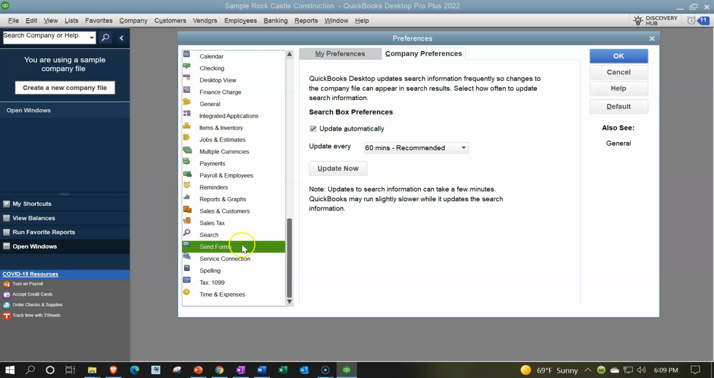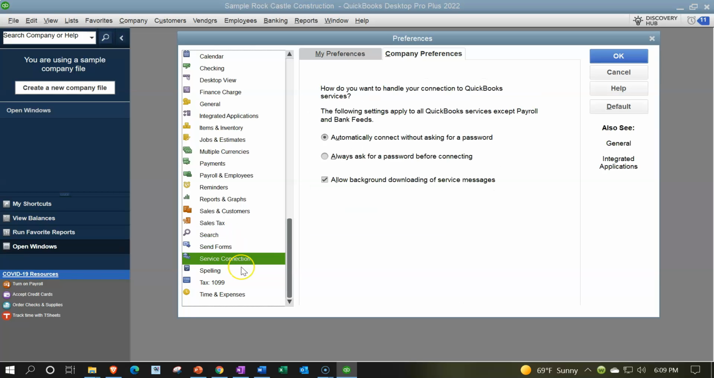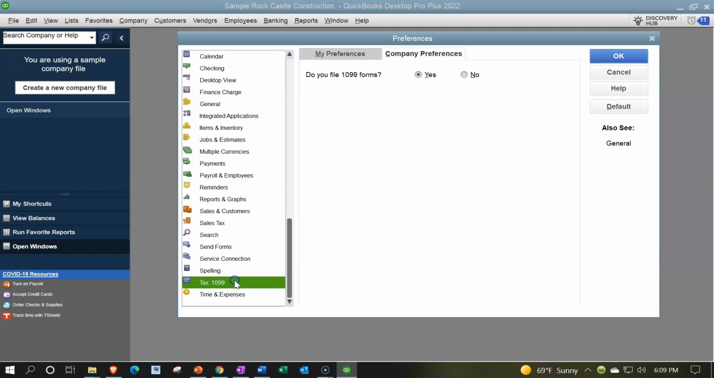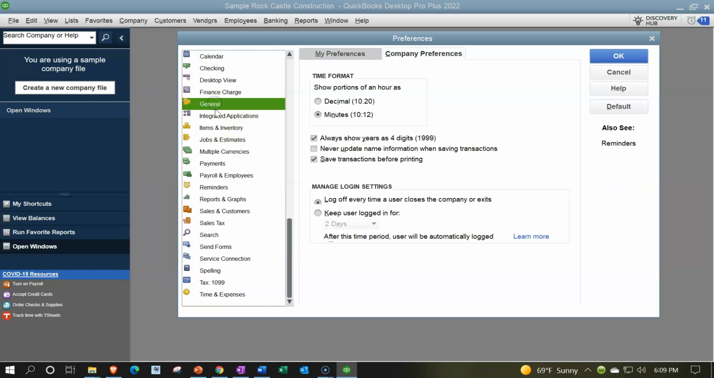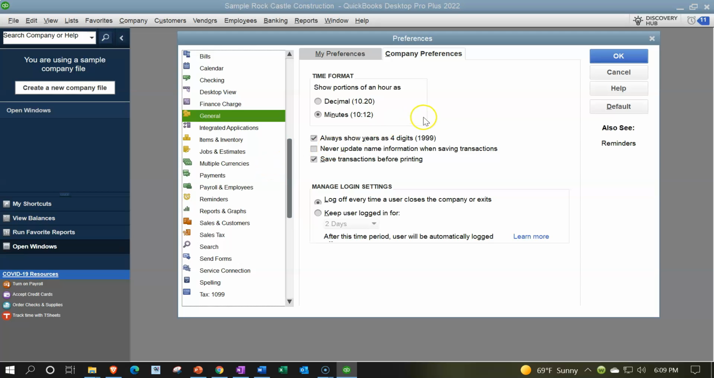The search, we got the send forms, save connection, spelling, tax, the 1099. So you could set up your 1099 tracking information to see who you're going to be sending a 1099 to, time and expense information. So those are the general preferences. You can go through here and take a look at them in more depth or possibly make some changes that you think might be applicable to you, possibly in say the general tab might have some personal preferences you can look at, but we will go into them in more detail in the second half of the course when we start a new company file.